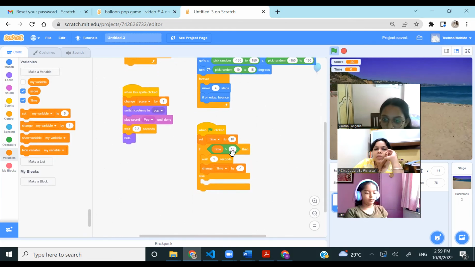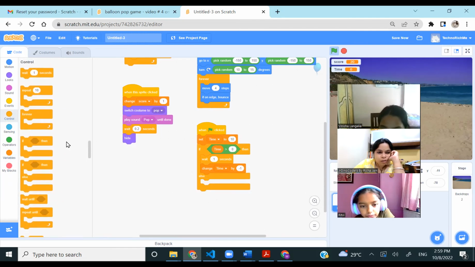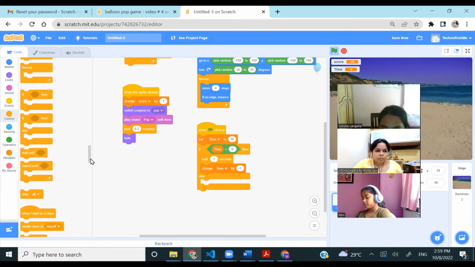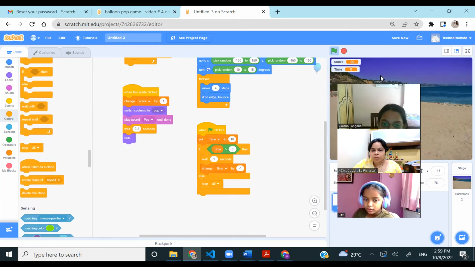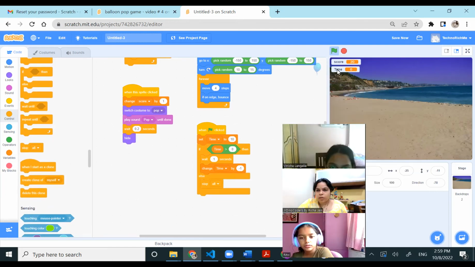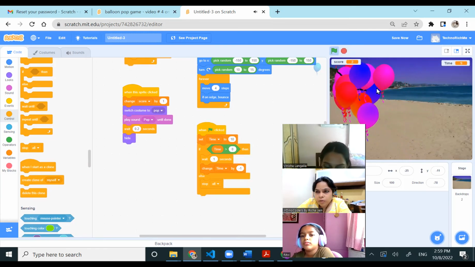Should it be time greater than 10, or what should it be? I think it should be time greater than 0, right? Then wait for 1 second, change time by -1, else stop all. Let me see if it is working or not. You can drag and drop to change the position of your variable, where it should be shown.